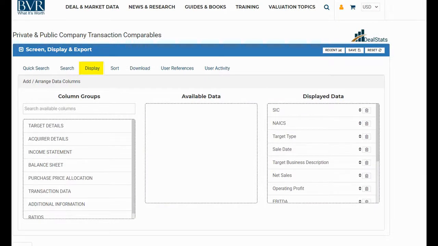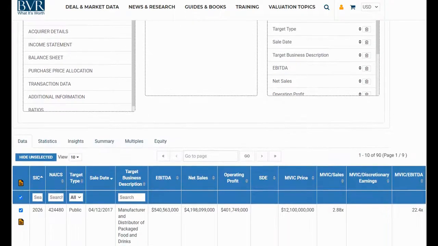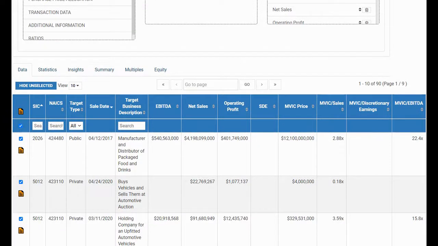On the Display tab, we have the ability to add or remove fields that are displayed in our data grid for our selected companies. We also have the ability to reorganize the displayed fields. For example, maybe we wish to move EBITDA before net sales. To do so, we drag the EBITDA field above net sales in the displayed data column. After doing so, we can scroll down and we see that EBITDA now appears before net sales.